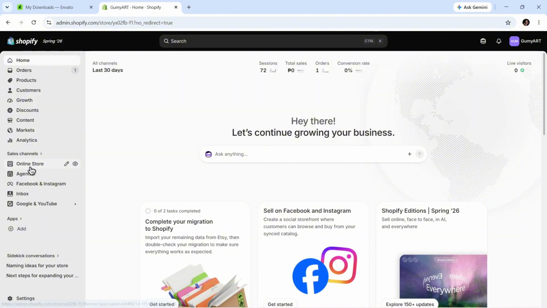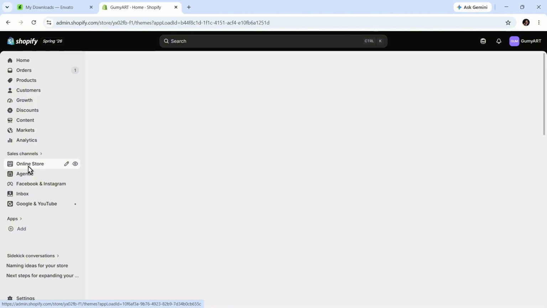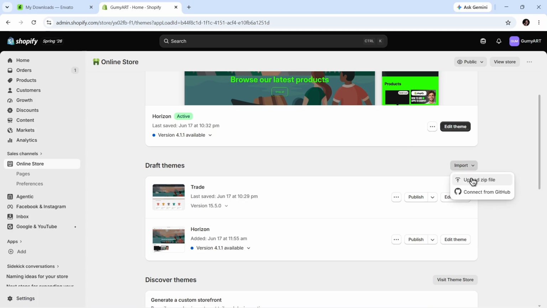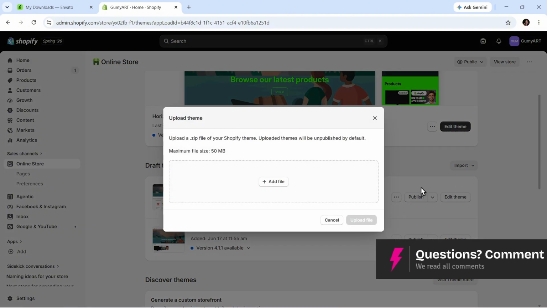And then on the left-hand side, go over to your online store. Just click on it. And then once done, scroll down. You'll have the import section. Go ahead and click on import, and to import or upload a zip file.